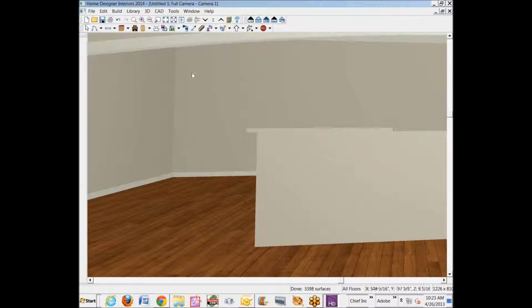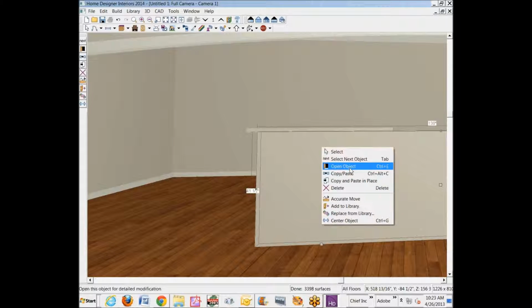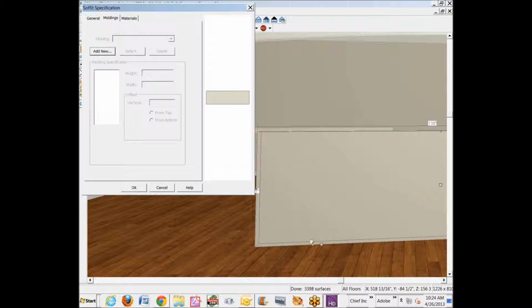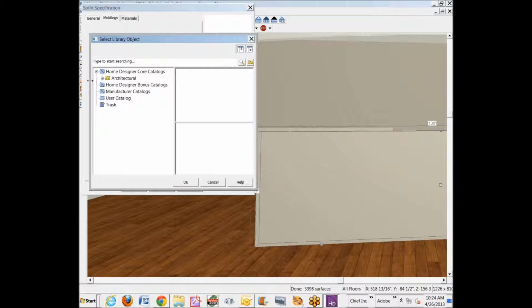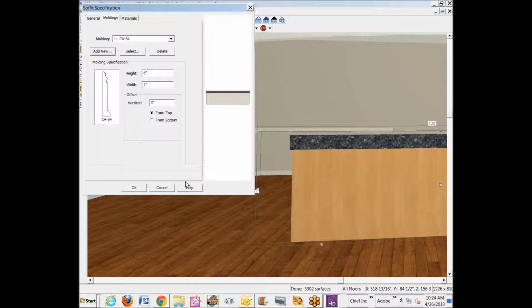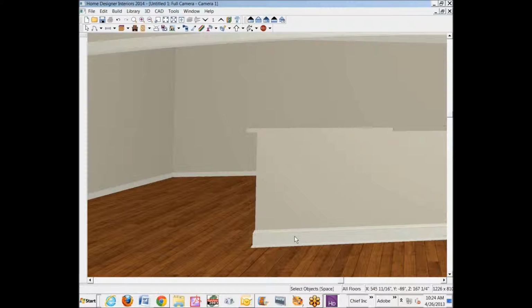And I was expecting the soffit to pick up base molding, but it didn't. You can add a molding to it down here on the bottom using this Moldings tab. I'm just going to go over to base moldings, and that's fine. We'll put that on there. Now, by default, it puts it at the top of the soffit, so you just click to the bottom, and now you have base mold.